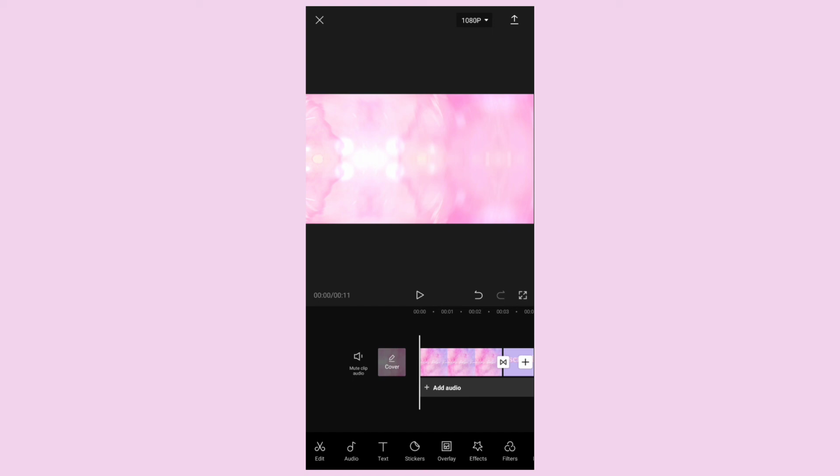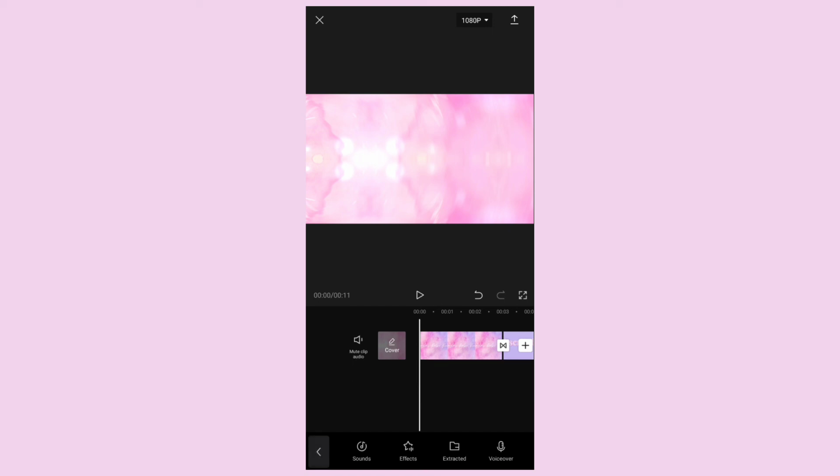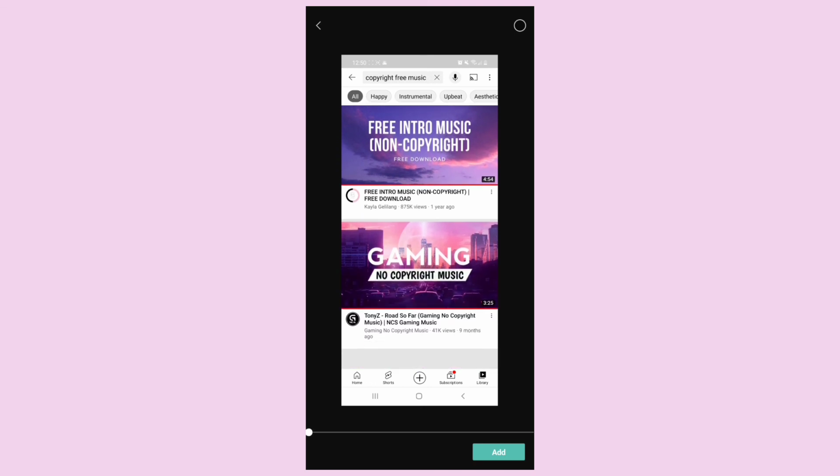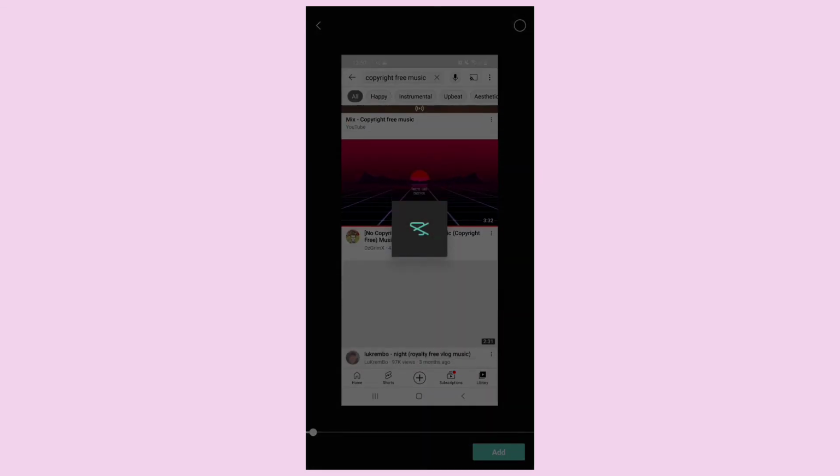Now we're going to add some audio. We're going to click Audio and then Extracted, and then it'll open up the video folder. You're going to scroll down till you find your video, and then you're going to add it. It will automatically take that screen recording and turn it into an MP3.